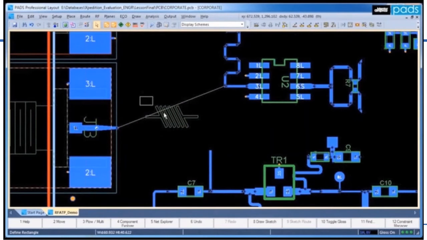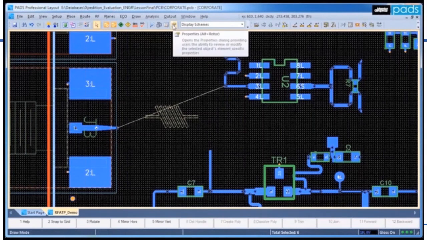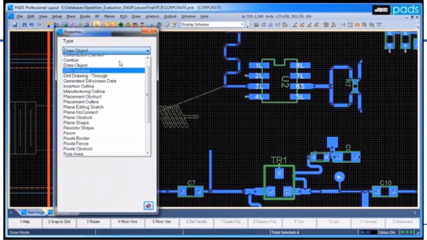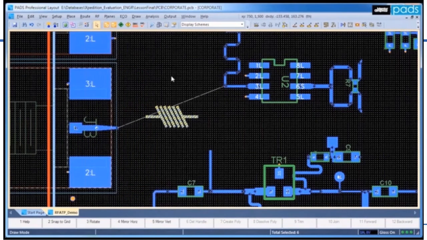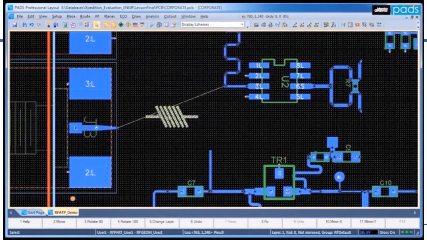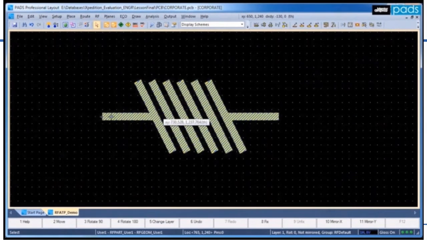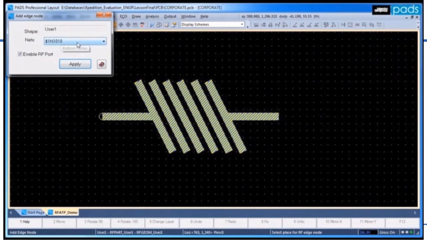Here we are showing the conversion of an imported filter into an intelligent RF structure. First, convert the non-conductive polygons into a conductive shape. This is done using the Draw Properties dialog. With the conductive polygons selected, they can then be converted into an RF shape. Now connection points can be added, also referred to as nodes. This is done from the right mouse button menu while the RF structure is still selected.